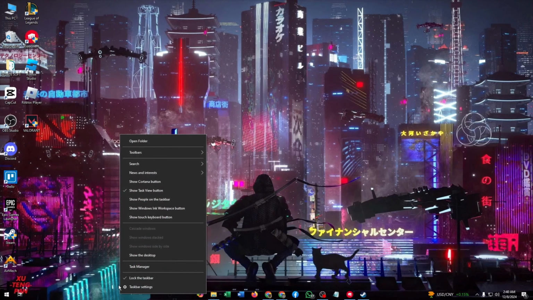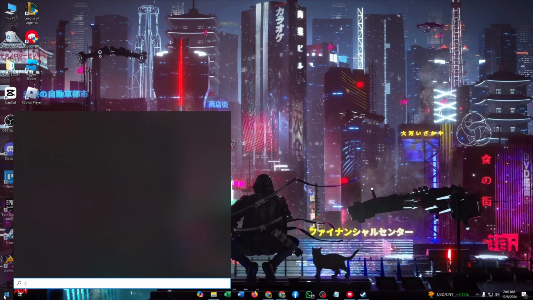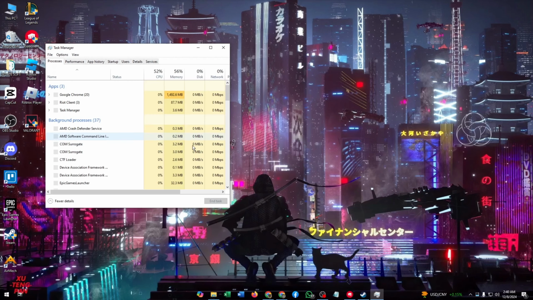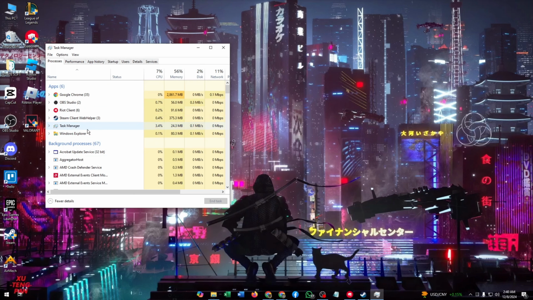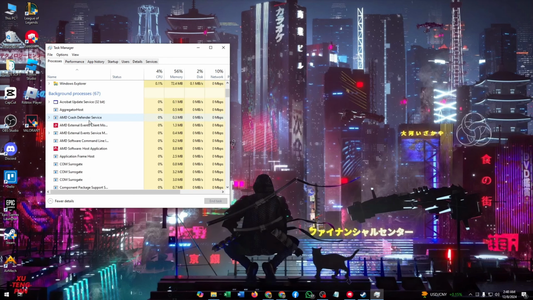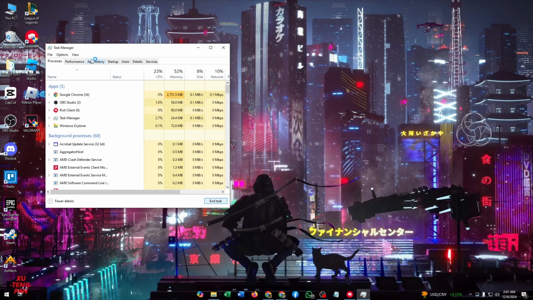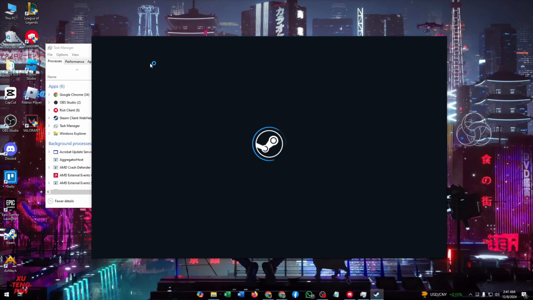First, right click on your taskbar and open the task manager, or you can simply search for task manager. Here it is, click on it and open your task manager. If Steam is already running on your PC, just right click on it and click on end task, or simply click on it and you will find an end task button.